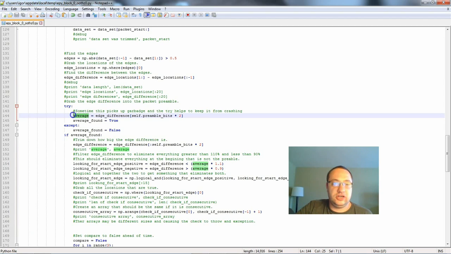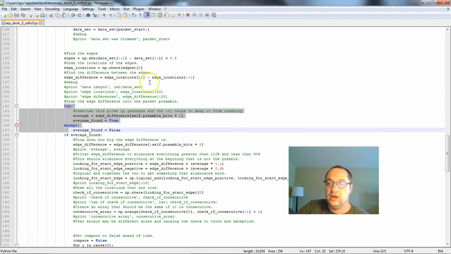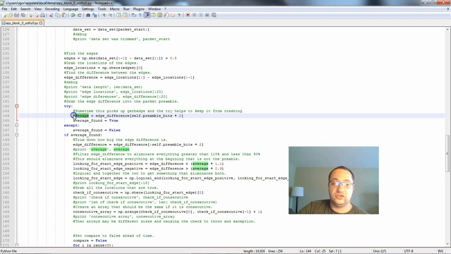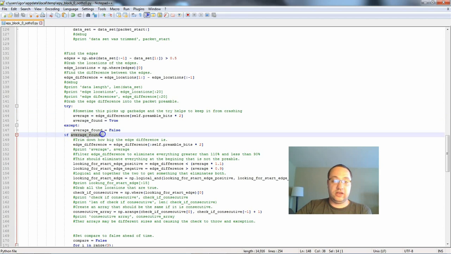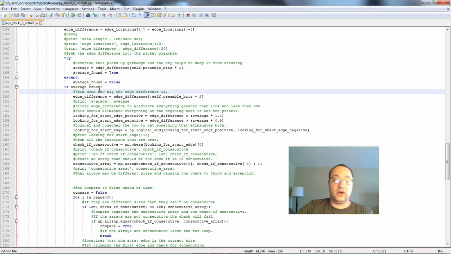And so this average here grabs something from the beginning of the packet, and I wrapped it in a try except because sometimes garbage comes in and it gets past all of the other filters and things like that. And so I was crashing occasionally in this section. So I put a nice little wrap around it, and although average is supposed to be an average, I found that it's reasonably nice to just grab one of the edge differences and throw it in here. And once that check comes back as okay, I can go ahead and figure out where the preamble edges start.